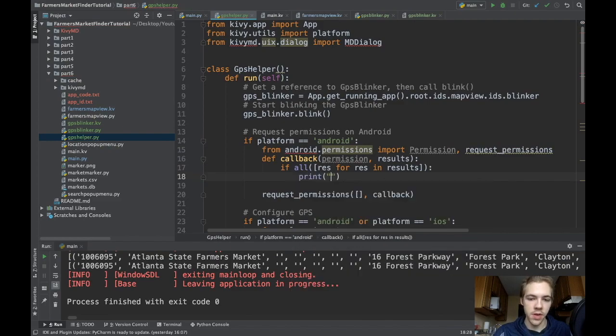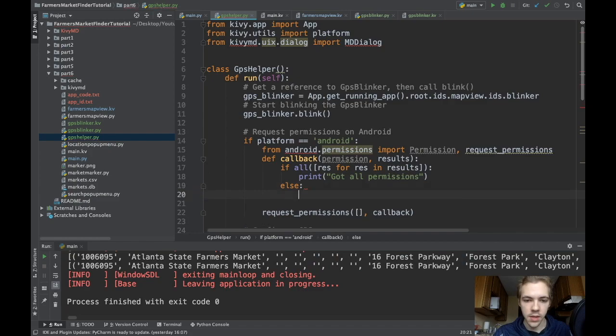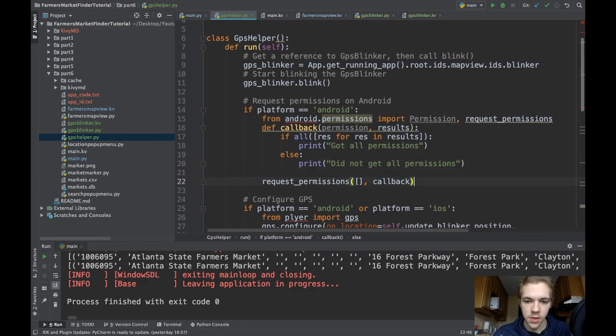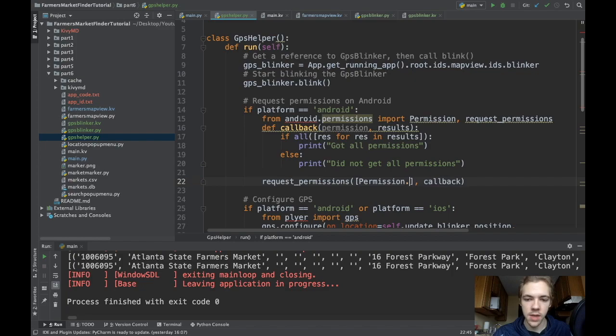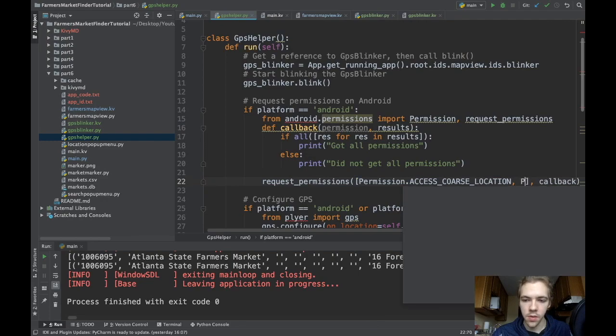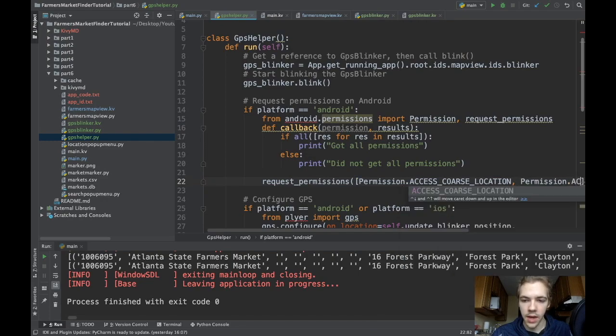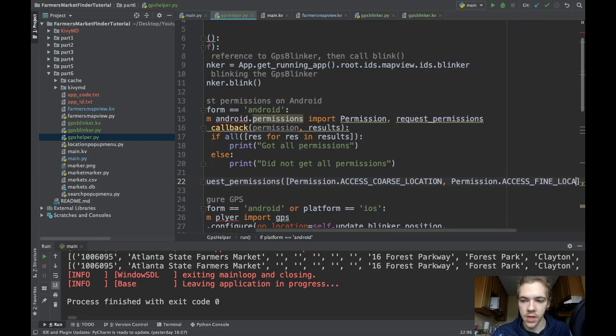Then I'll just print "got all permissions", else print "did not get all permissions". Okay, so we've specified a callback after we requested permissions, and now the permissions that we want to actually request, we can use permission.ACCESS_COARSE_LOCATION, and also permission.ACCESS_FINE_LOCATION.